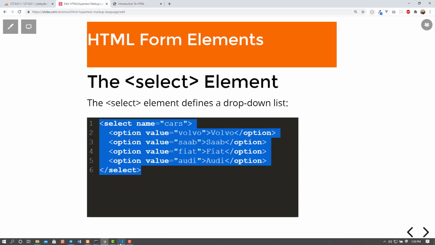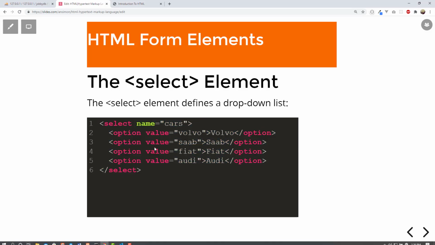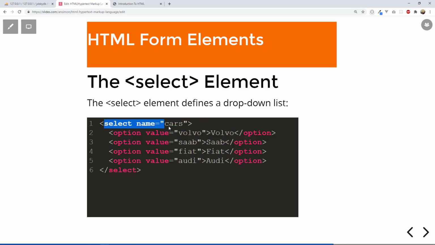Let me just look at the select element. It starts with select, and then the attribute name, and the name that you want to give that field. Remember, this name will be used to get the data that the user selected in the backend, using a backend programming language like PHP or JavaScript or Python. And then each option stands for an option that you want the user to select. This value is the one that will be sent there. So let's say that somebody selects Volvo here. The value that will be sent is here. This is the value that will be sent to the backend.